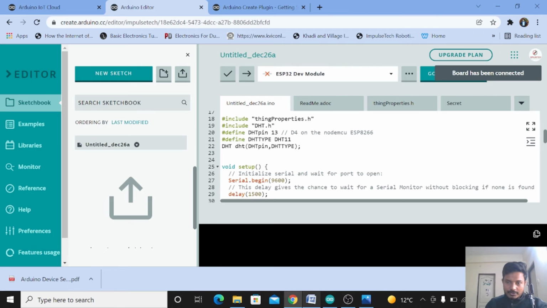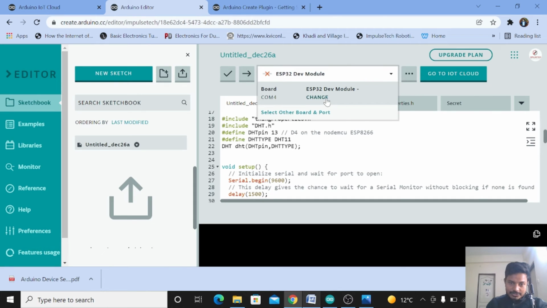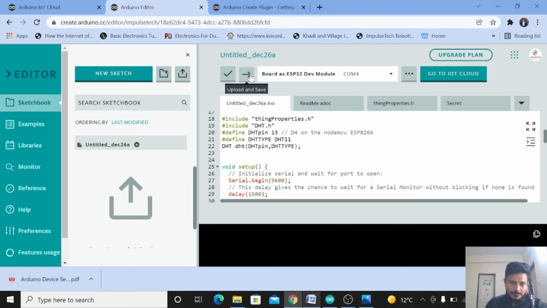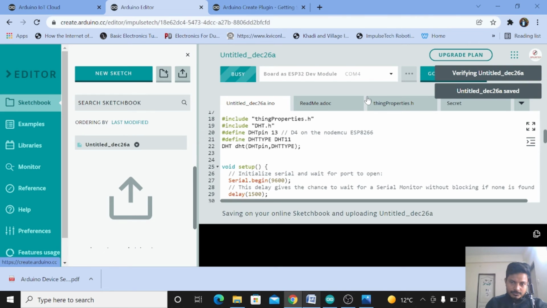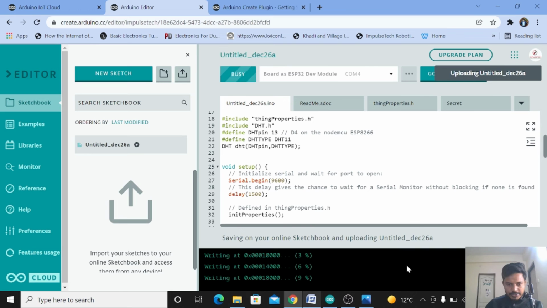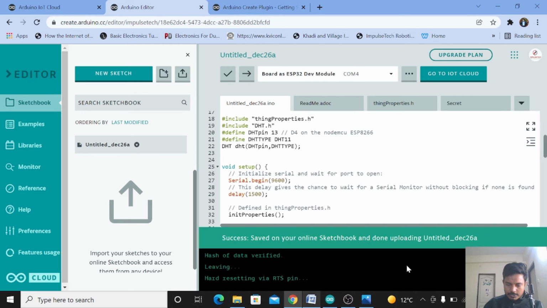Now we will upload the code. As you can see, it says the board has been connected. Now I'll select the board which is connected at COM port 4. Let's click here. Now let's click on upload and save. So click on upload. So we have started uploading the code into the ESP32 board. So the uploading starts now. So it's uploading the code. So we have successfully uploaded the code to the ESP32 board.